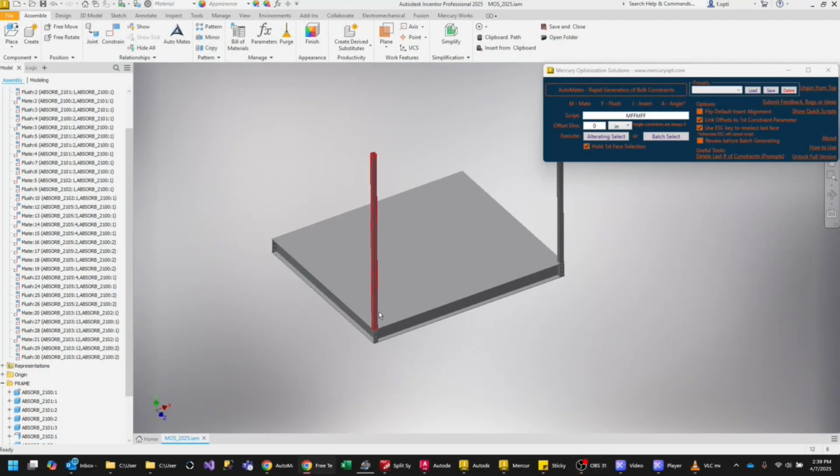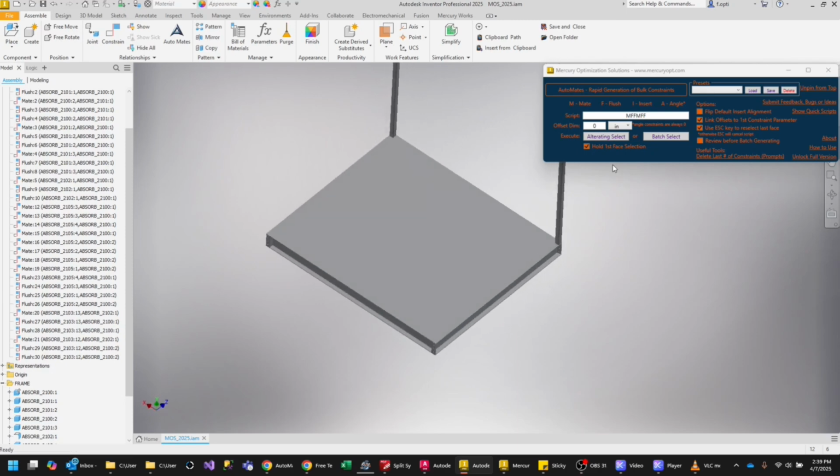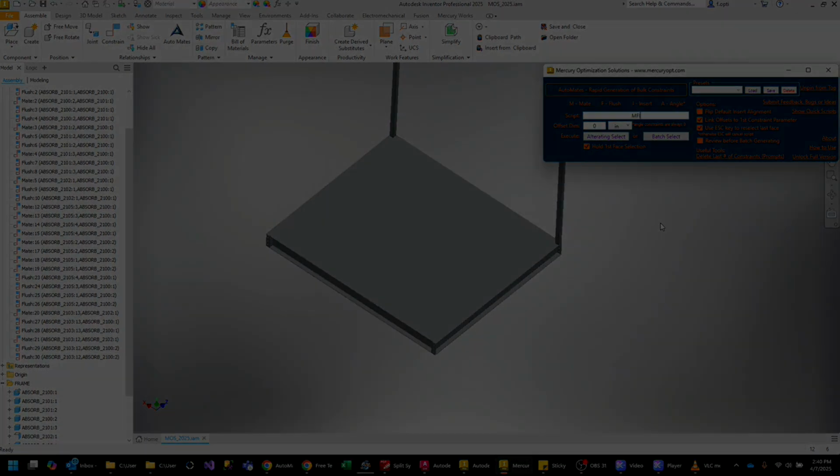That's a quick look at how to use AutoMates. Simple, efficient, and built to extend Inventor with minimal clicks. Try it out and see how much time you can save.